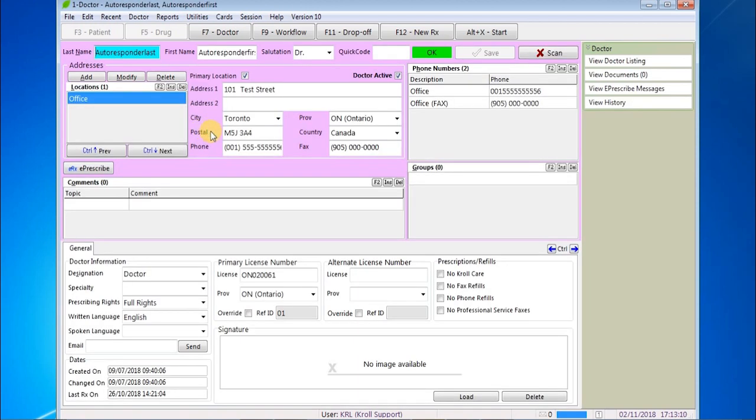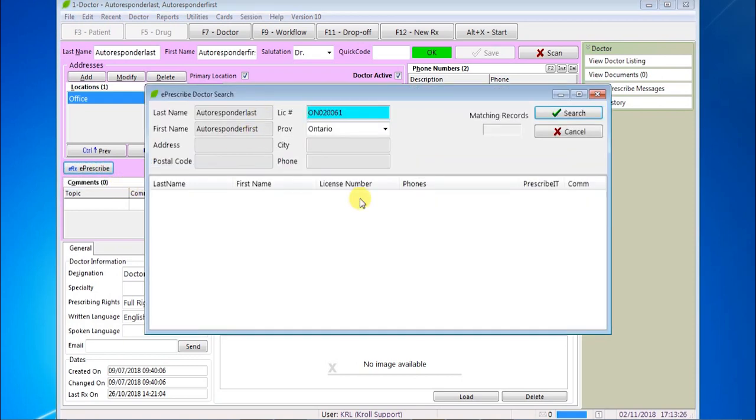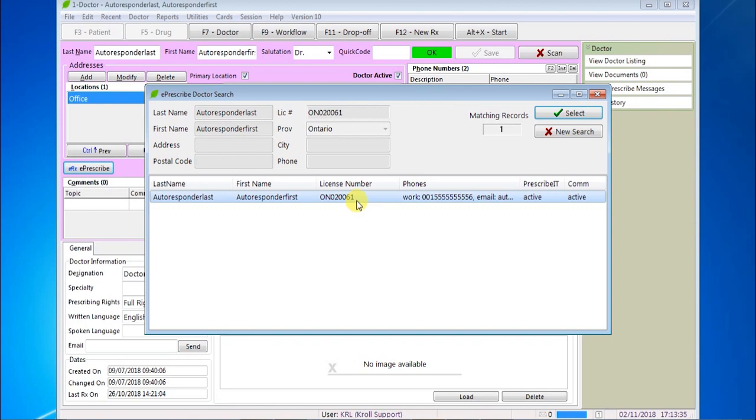All doctors in your system will have this new ePrescribe button, but this doesn't necessarily mean they are on the PrescribeIT services. Click on ePrescribe, then Add PrescribeIT. A screen appears that allows you to search for your doctor on the PrescribeIT network using the local Kroll information. Click on Search, then click on the doctor that appears in the list.